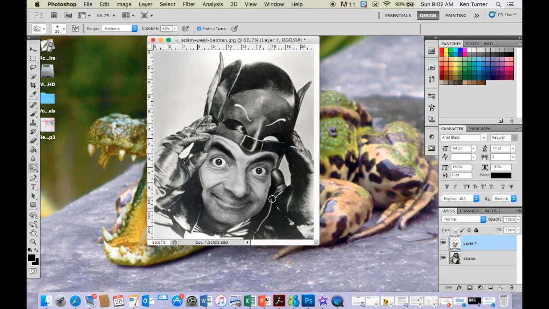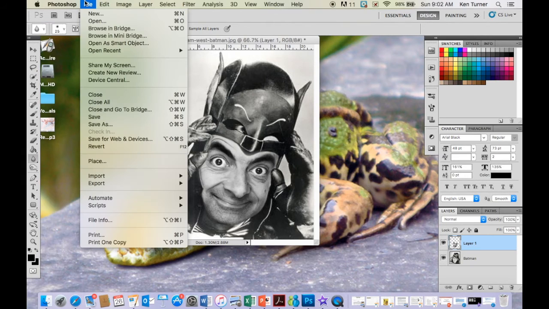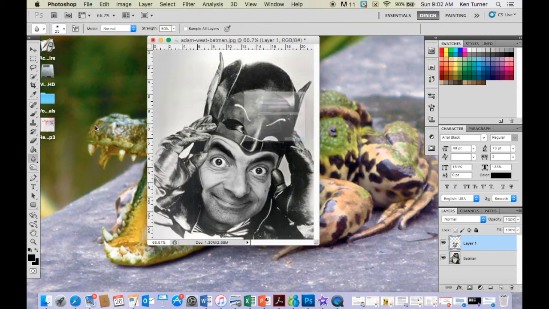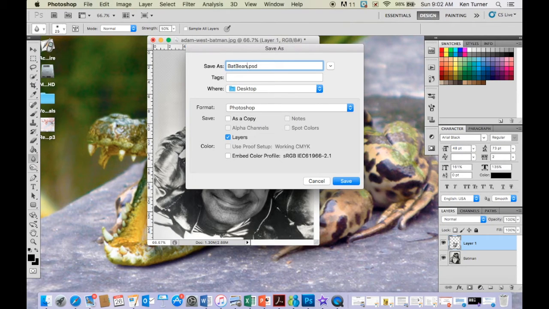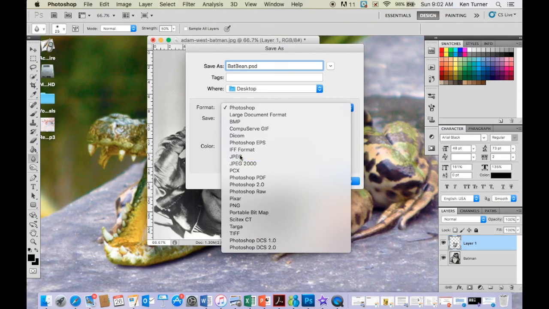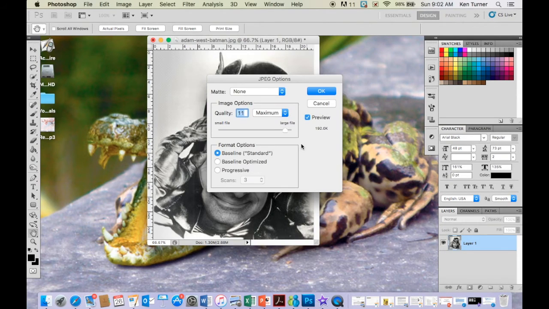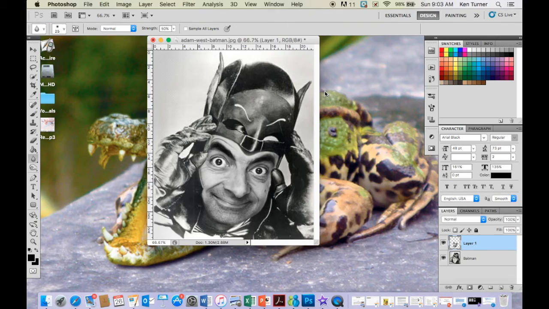Click OK. I'm just going to soften this edge of his cheek a little bit more. Looks a little too sharp still. And there's just a little bump right there that I want to fix. Soften that little spot that we just fixed. And that's it. We are finished with Mr. Bean Adam West. Let's go up to File. We'll save this as Batbean, B-A-T-B-E-A-N. We can save it as a JPEG on your desktop. And save. I always save mine to maximum size. Okay. And now you will have it on your desktop.